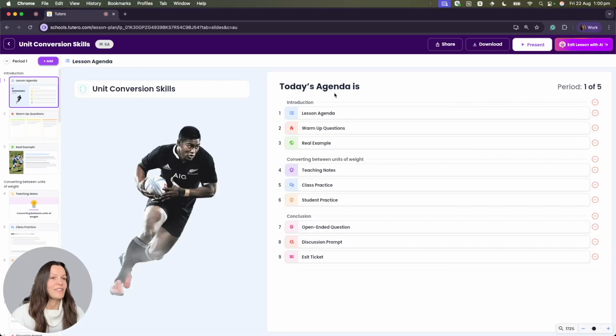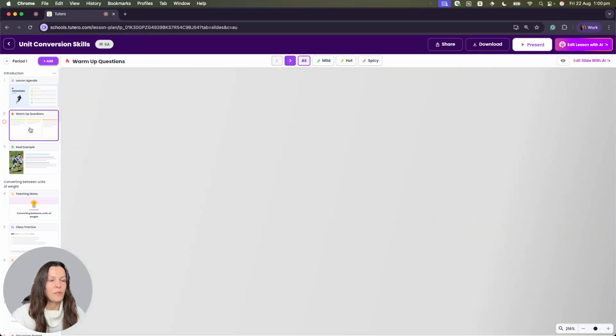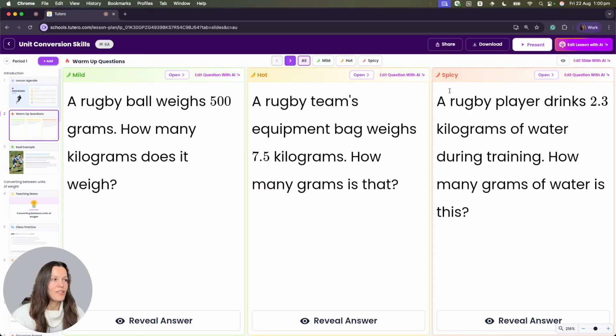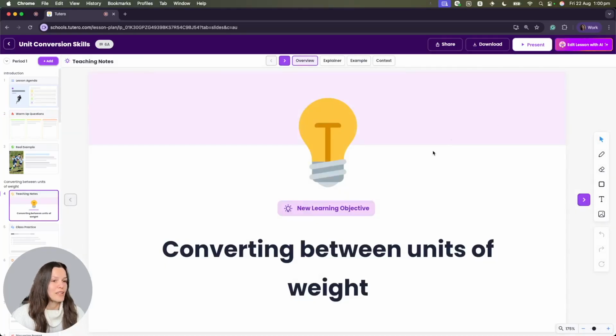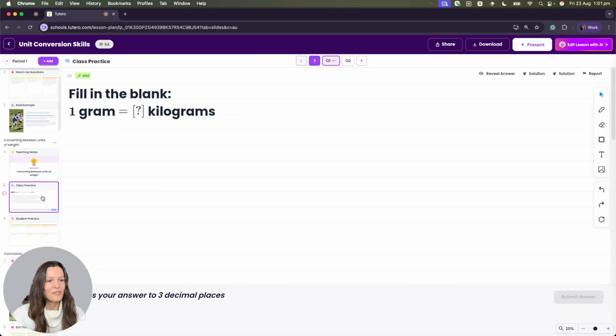When your lesson is created, the first slide that you'll see is your lesson agenda. In the introduction, you've got your warm-up question. These are differentiated by mild, hot, spicy. Then you've also got your real-world example and a maths question that relates to the context. Underneath that, you've got your teaching notes with the skills that you've chosen. Then you've got class practice.